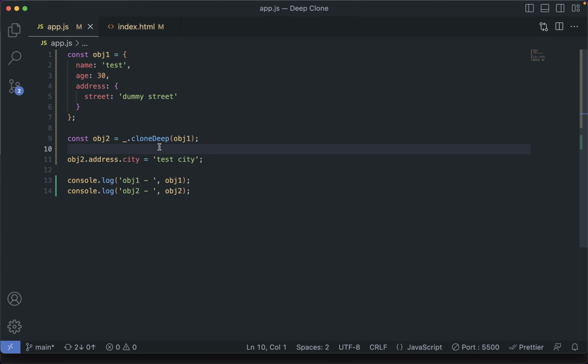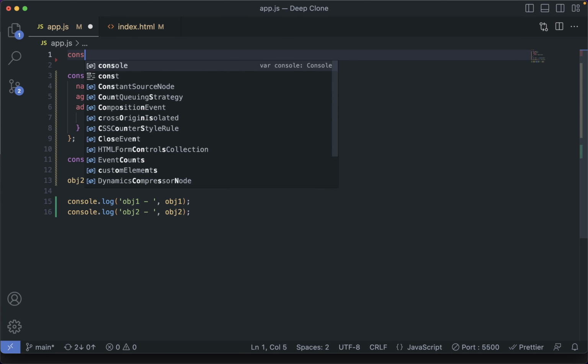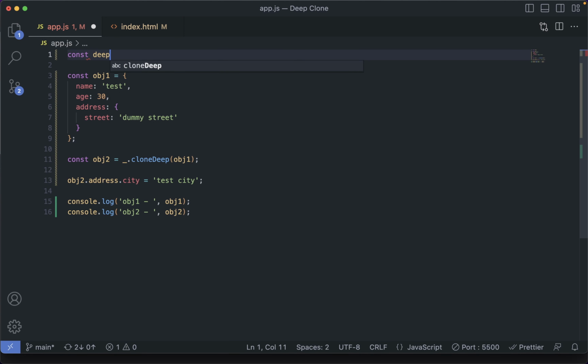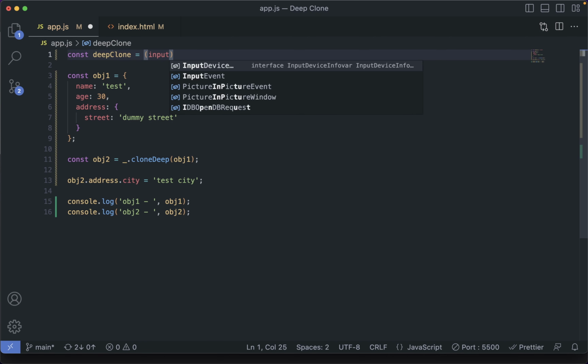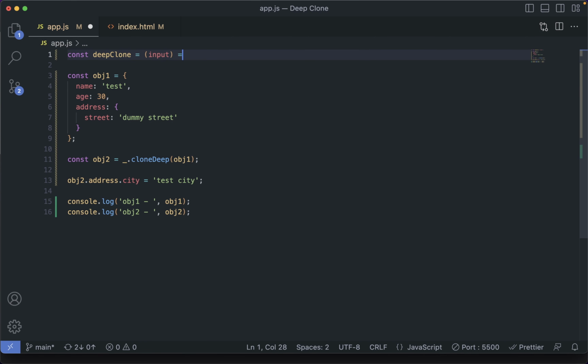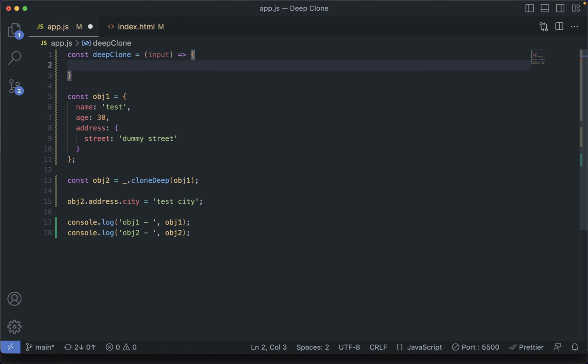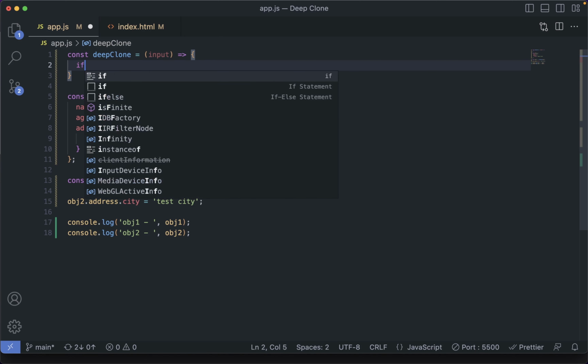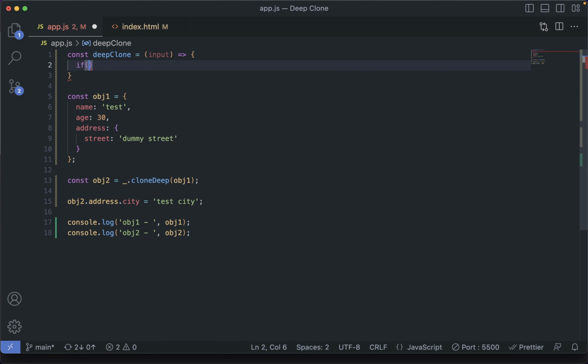Let's look at how we can write our own function to create a deep copy in JavaScript. Create our function at the top here. We'll call it deepClone. It will be an arrow function which takes one parameter, input, which is the input object which we need to clone. Now let's handle the case for primitive types.